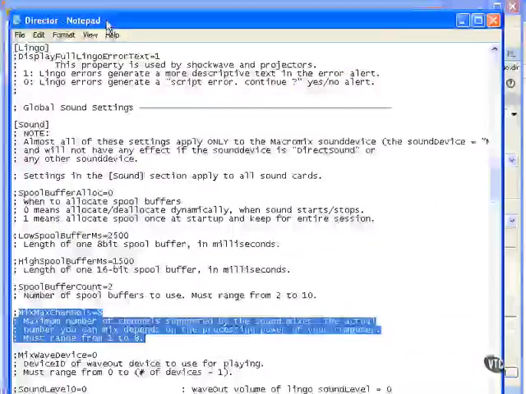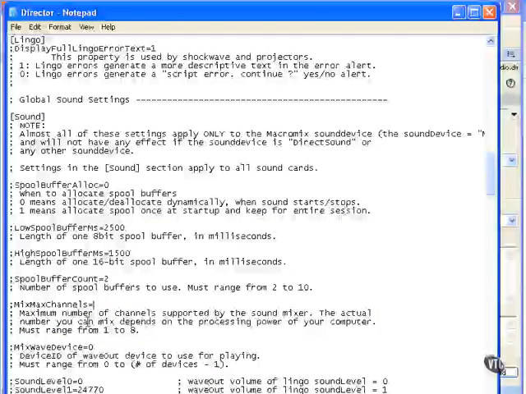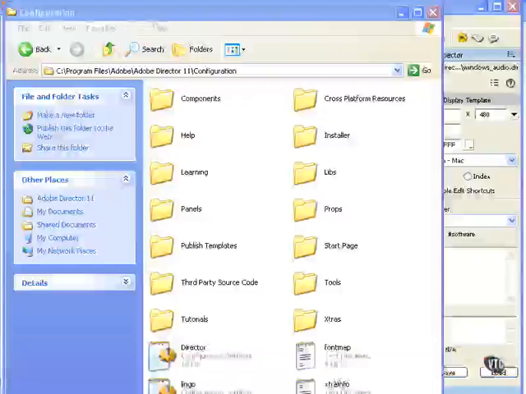Open that up in Notepad or a simple text editor and scroll down to the section on Mix Max Channels equals 8. Notice that there's a note there, maximum number of channels supported by the sound mixer. The actual number you can mix depends on the processing power of your computer. Must range from 1 to 8. So if you're not using all 8, good idea to reduce that to 4, 5, 6, however many that you are using. So that's where you can set that up.